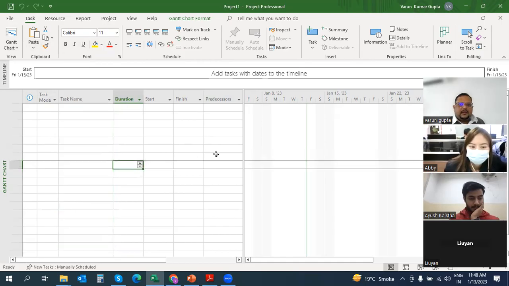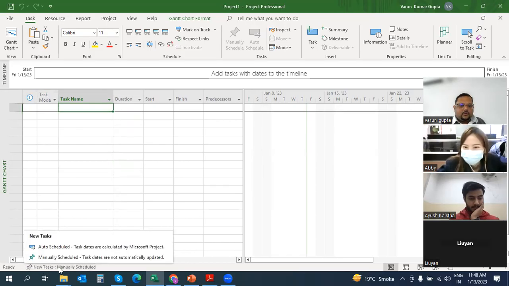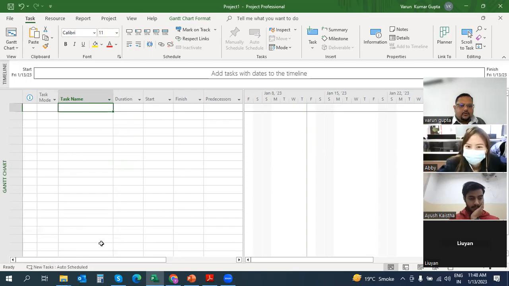So this is divided into two parts here. This part is known as the Gantt table. This part is known as the Gantt chart. In the Gantt chart, you will get the graph. In the Gantt table, you have to type the activities. Activities are of two types. At the bottom, it is written here, new task manually scheduled or auto scheduled. I will make it auto scheduled. Making it auto scheduled is again advisable. Manually scheduled tasks are not advisable.